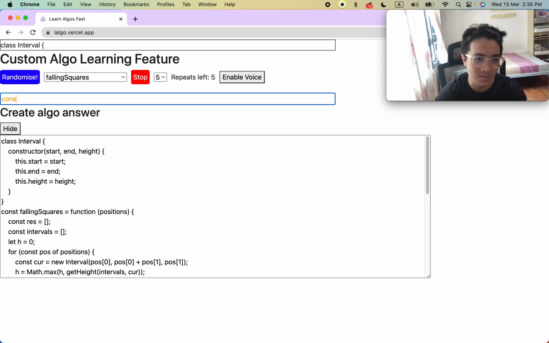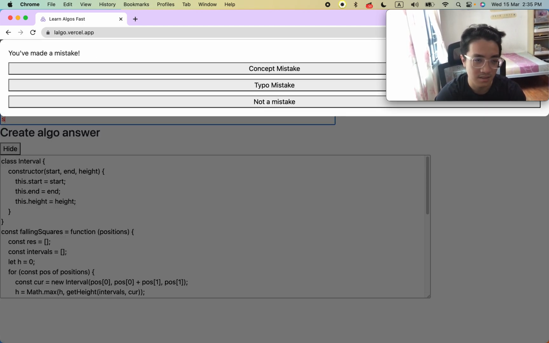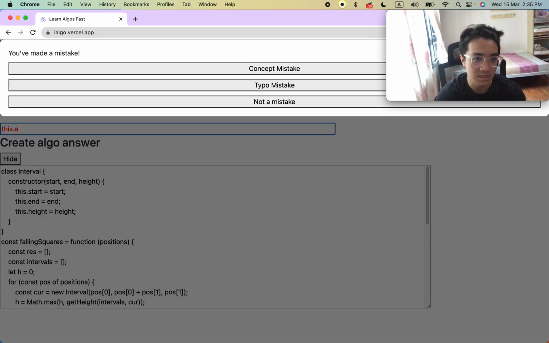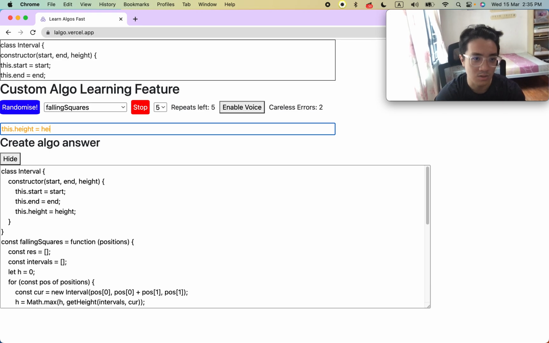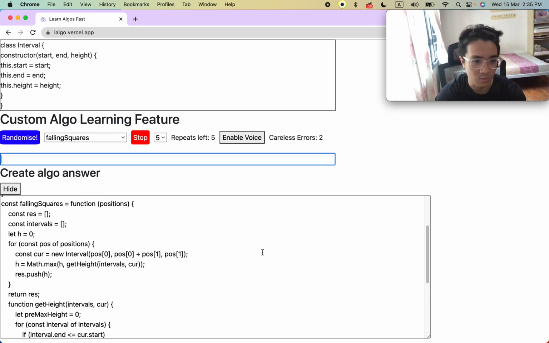So we're going to create an Interval class with start, end, and height. I can't show what this is for yet, but let's see. this.end equals end, this.height equals height. So what this does is it creates a class with these 3 properties. Next, we're going to work on the function.